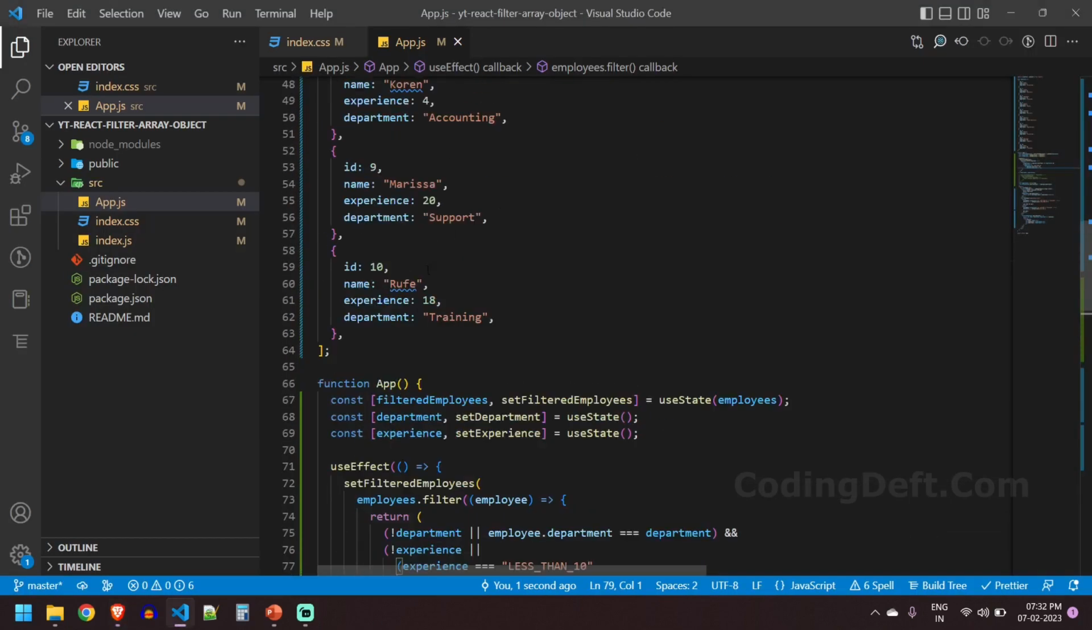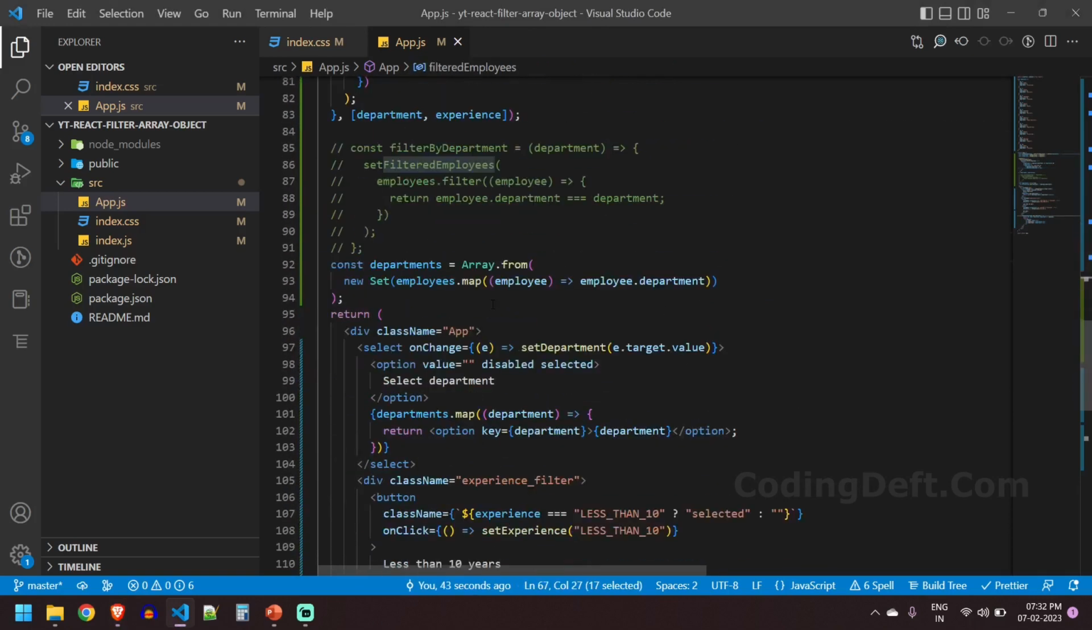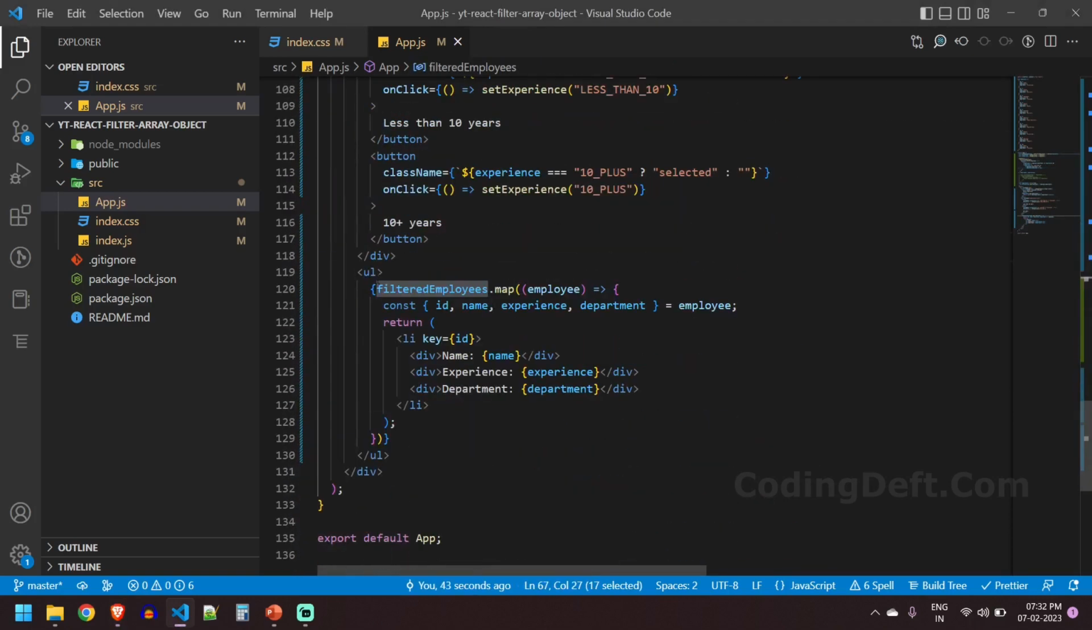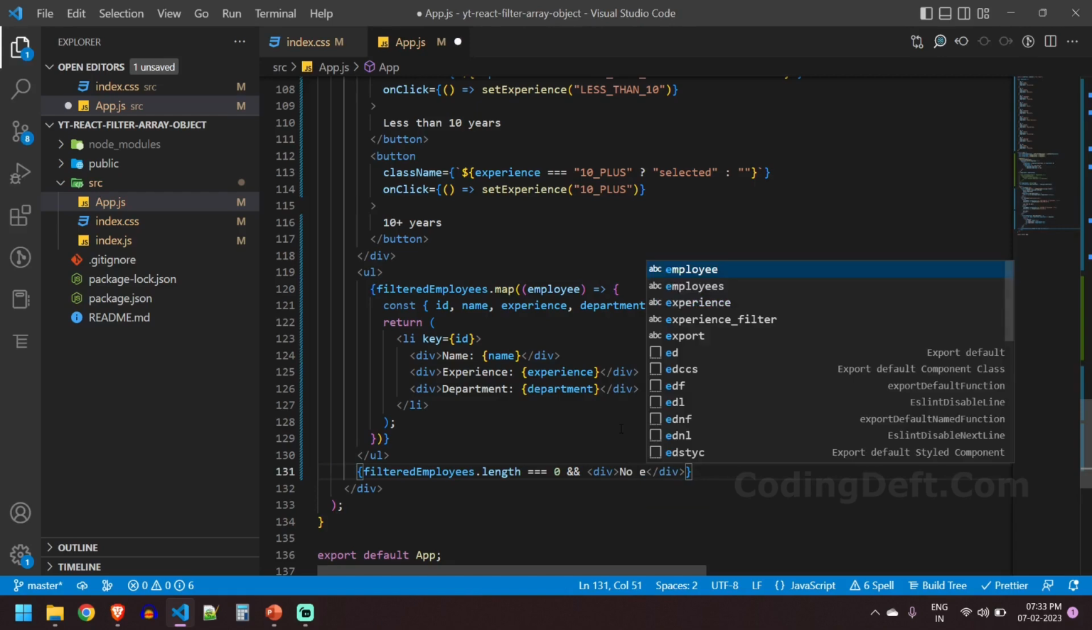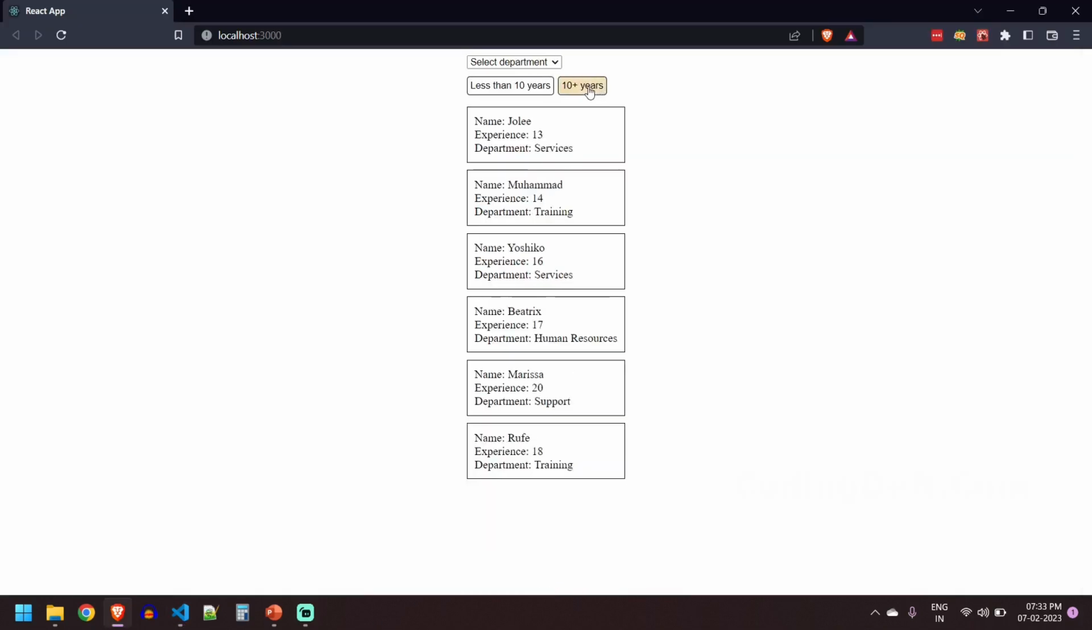One thing you can do is, if there are no results, show a message that there are no employees matching this criteria. So let us do that. How do we get that? If the filtered employees length is equal to 0, then that means there are no results. So I'll check filtered employee length equal to 0, then I'll show the message: no employees matching the filter. If I filter with 10 plus years of experience in the accounting department, I see this message.